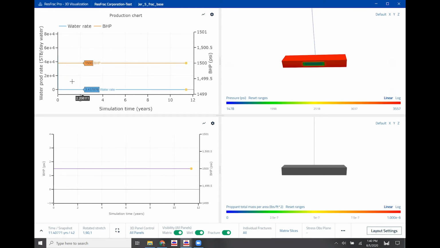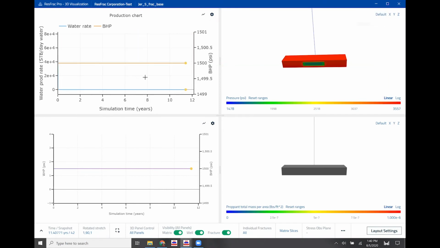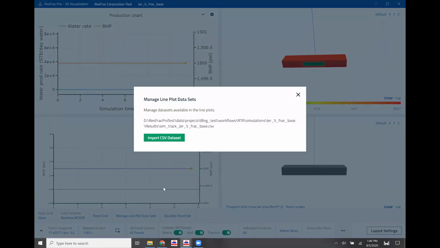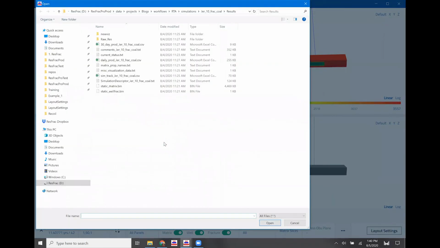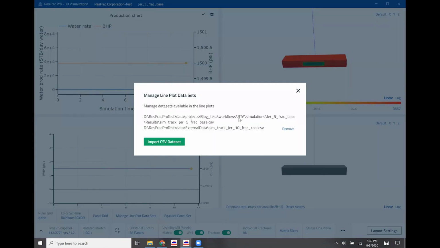I can zoom in to any portion of the plot by clicking and dragging, and I get a zoom window. And if I double right click, it will zoom the graph out. If I want to compare the production data from one simulation to another, I can load an external data set and plot it on the same graph. To do this, I navigate to the expanded menu and choose Manage Line Plot Datasets. Here, I can import a CSV dataset, and what you want to import is the file called SimTrack. So here is a SimTrack file. If you have field data, you can just format it in the same way as a SimTrack file.